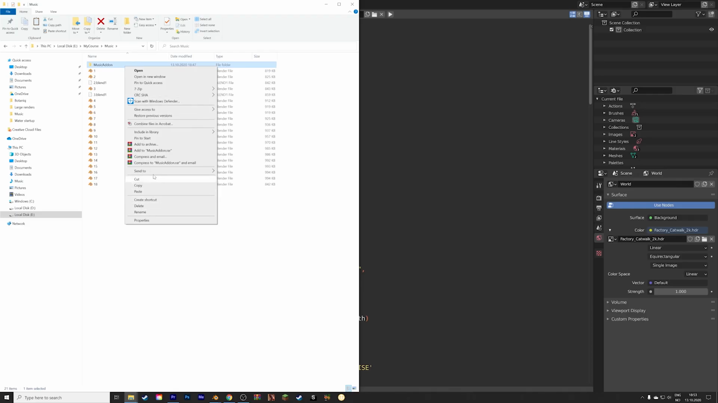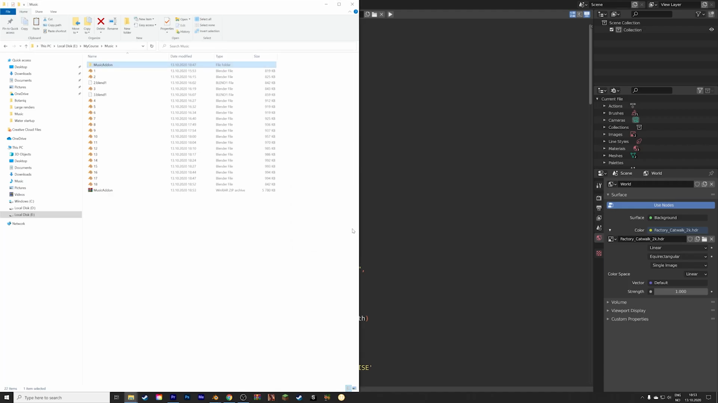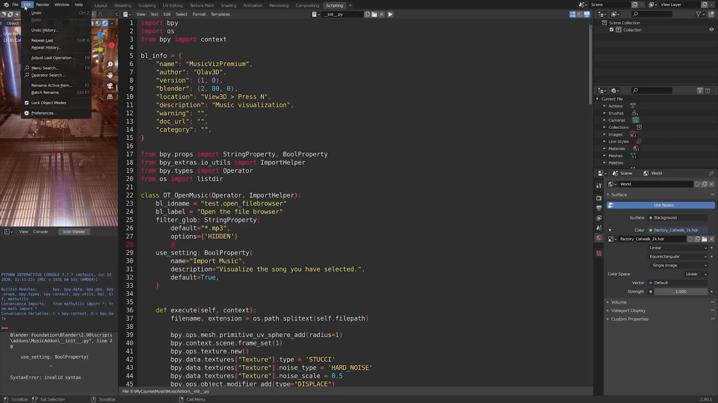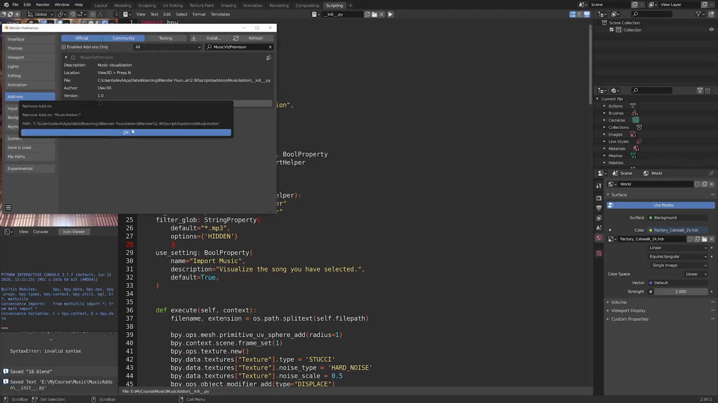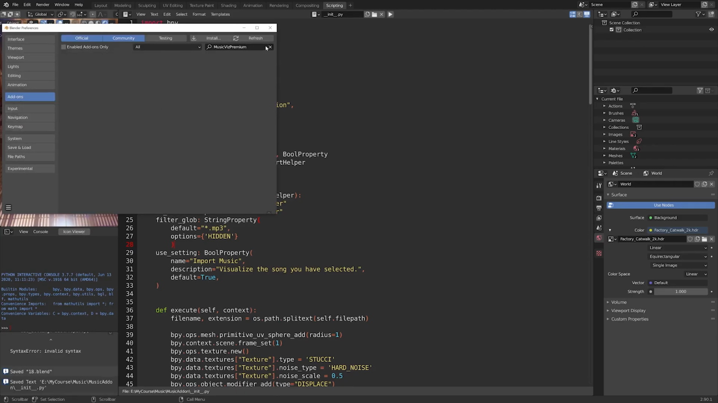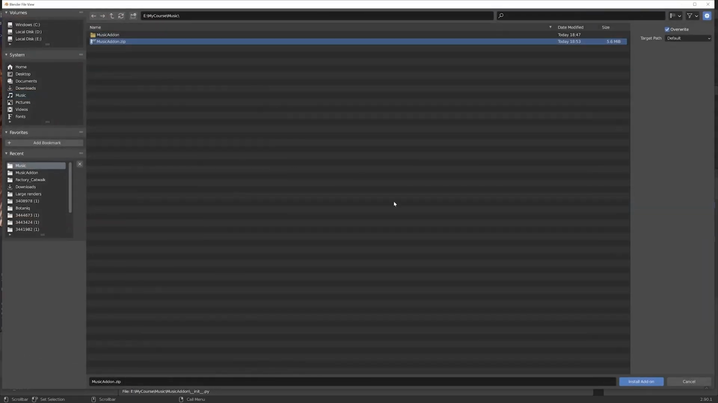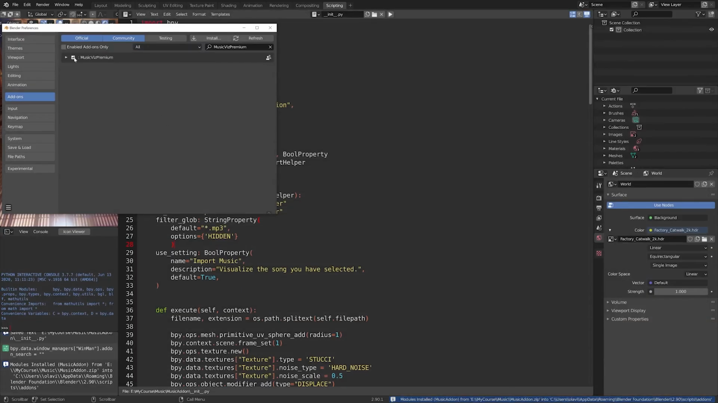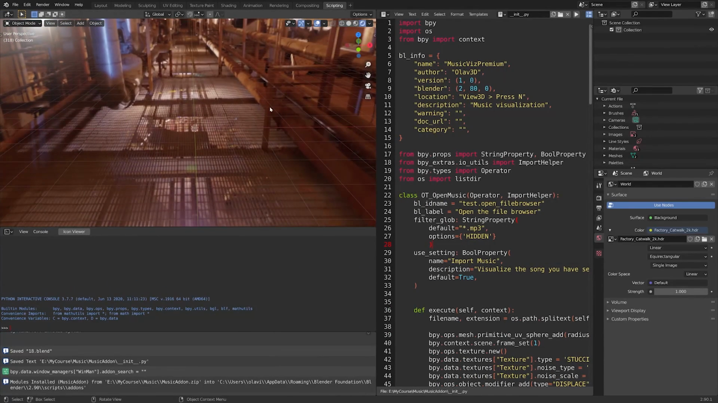So let's add to archive, then zip, then OK. And for Mac users, it's just compress. Okay, and then let's remove the previous one, and then install, and select the add-on once again. And we will see if we get any errors. Okay, so far so good.